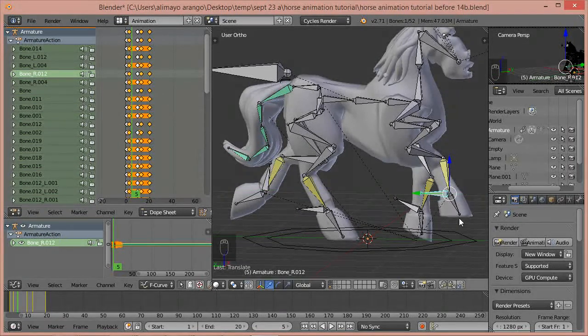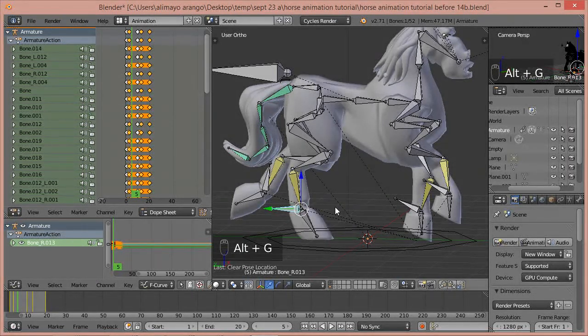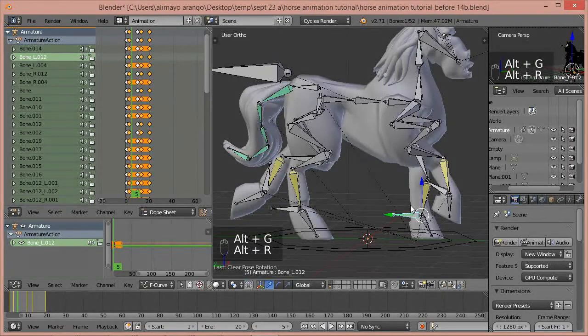I don't want it too much. Now we're going to hit R to rotate on the x-axis, so it's just a slight bend in there. And now these two legs are supporting the weight of this pose. So what we're going to do here is select this handle, which is controlling this leg. We're going to hold Alt while pressing G and R. And we're going to select this handle and hold Alt while pressing G to reset the location and R to reset the rotation.